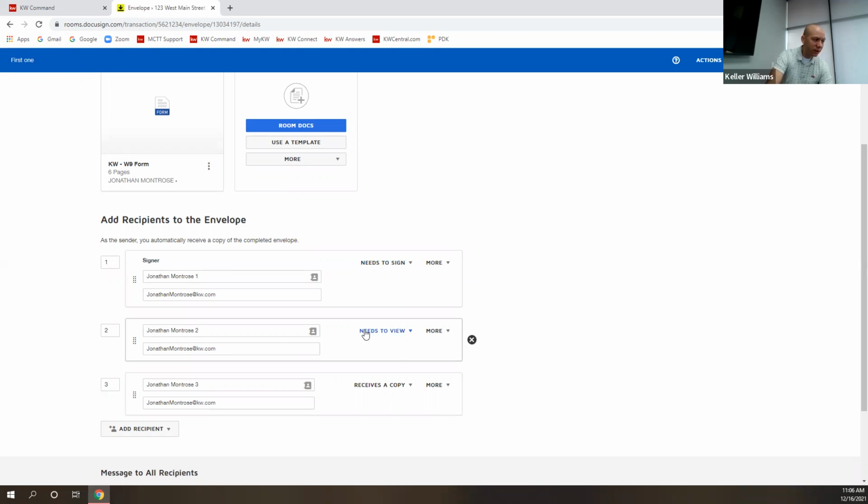That means they'll actually have to click the link and open it on their computer, and then DocuSign will be like, cool, he opened it, they viewed it. And then it'll move to the third step, which is Jonathan Montrose 3 receives a copy. Now let's illustrate the difference between that. Receives the copy and needs to view.